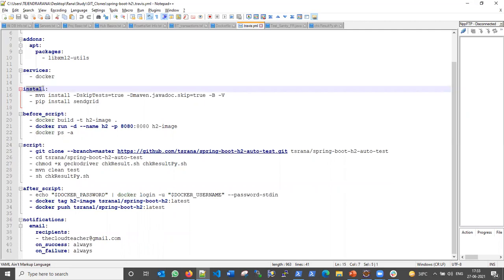Then install. Once Travis CI is initiating our virtual machine, it is also installing some packages into that virtual machine to build our application. We are also installing Maven and Python PIP. Why Python? Because my application is using a SendGrid client to send the mail. If you do not require it, you need not use it.